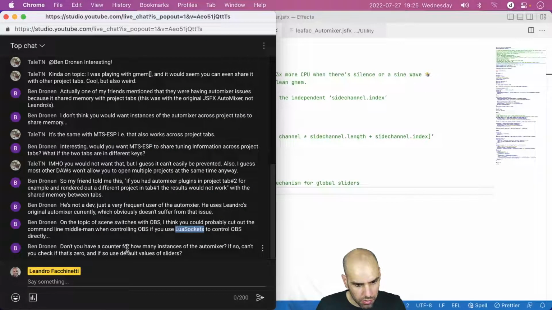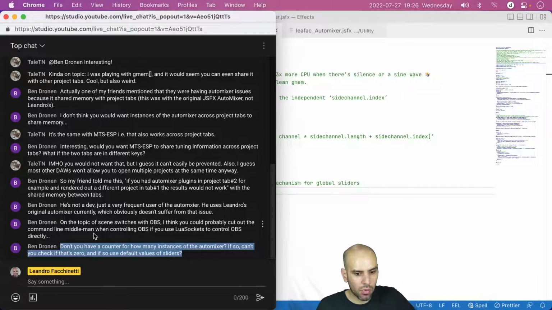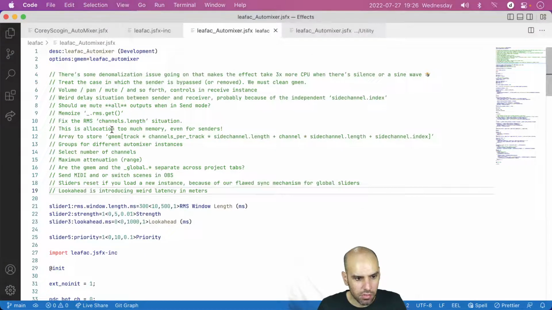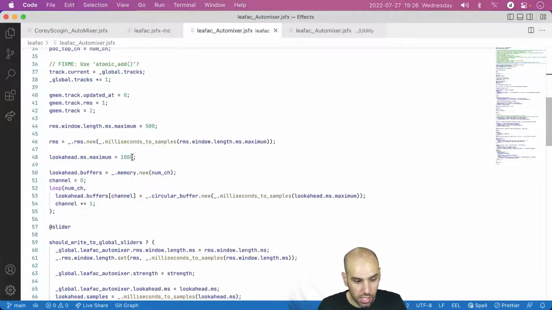Don't you have a counter for how many instances of the Automixer is? If so, can't you check that if that's 0, so you can use default values of sliders? Yeah, good point. I don't have a counter for real. What I have is I can loop over the global memory and find out how many instances there are. But the problem is not with the default values of sliders. Oh, I guess you are probably saying if I have this on the init section. That's a good point, actually.